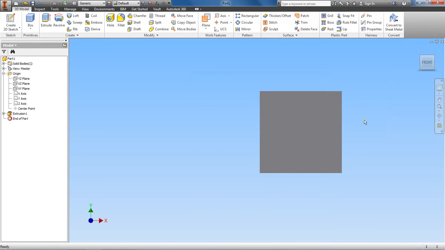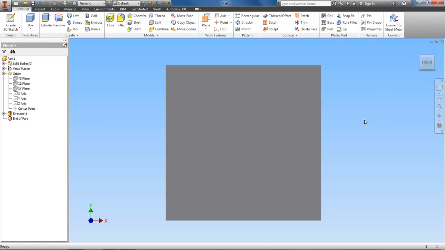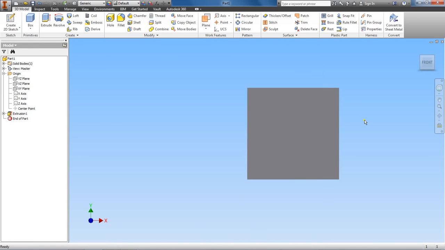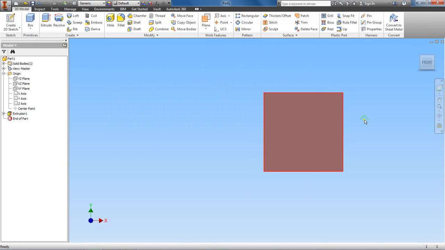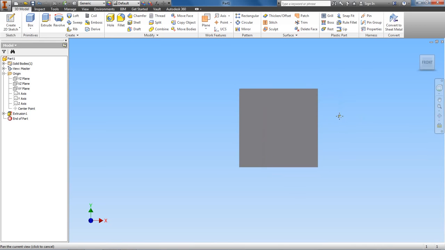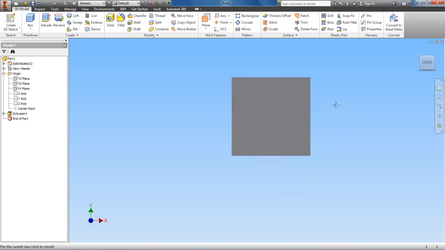Also, another feature is zooming in and zooming out. So if you use the wheel of the mouse, if you scroll forward, then that is zooming out. If you scroll towards you, that is zooming in. And if you press down on the wheel, then you notice that your pointer turns into a little hand icon, and that's like you're grabbing the part and you can move it around this way.